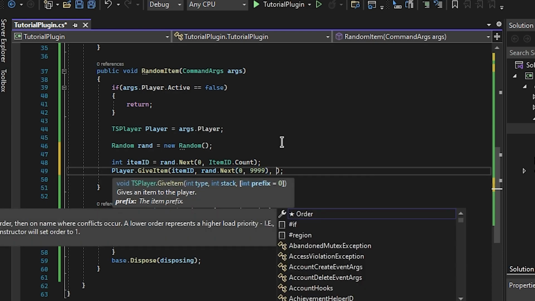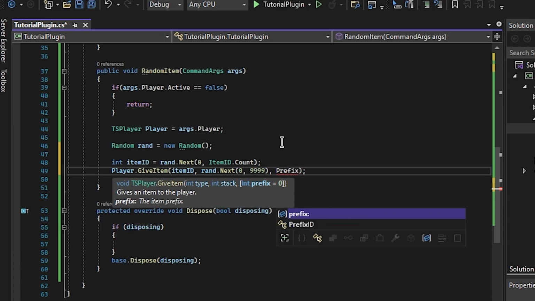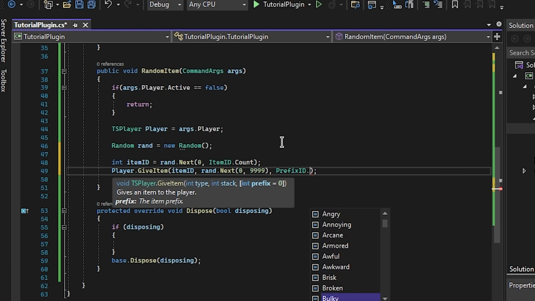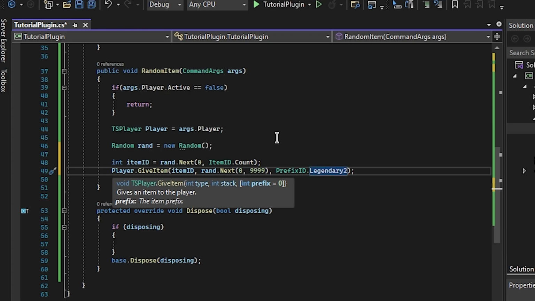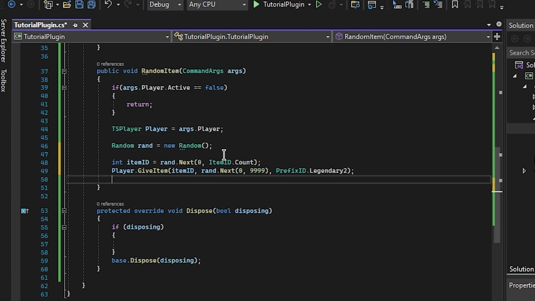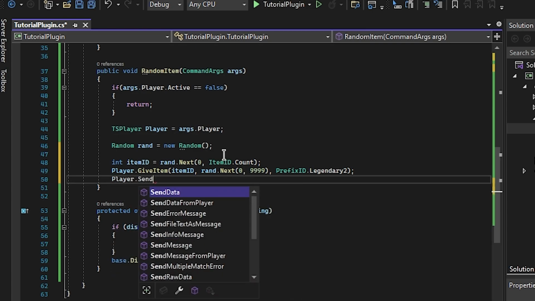And then we can also add a prefix ID. And if you don't know the ID of the prefix, you can actually do prefix ID dot and then whatever prefix you want. So let's just put, I don't know why there's 2 legendaries, but we're gonna put legendary 2 on that bad boy. Okay, and then let's say we want to send the player a message.